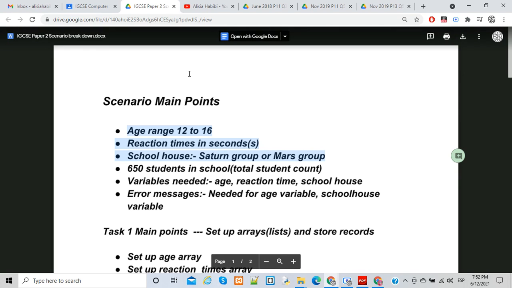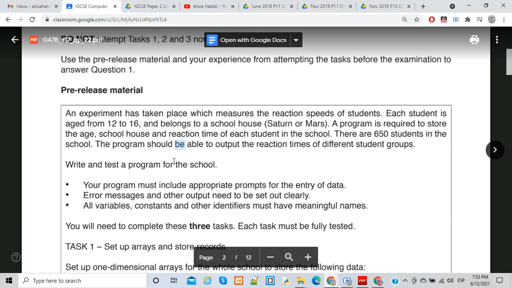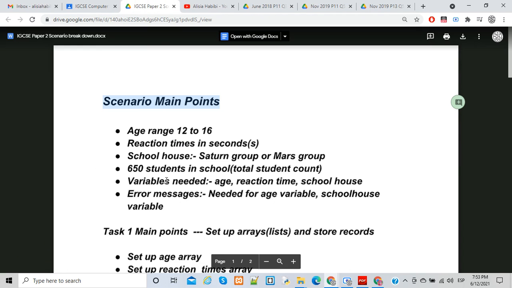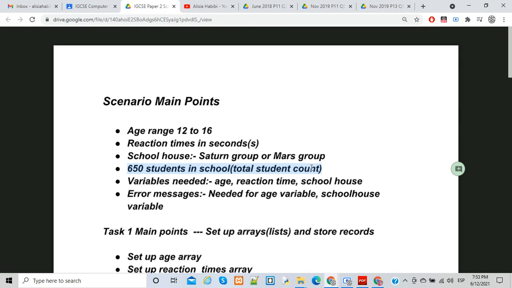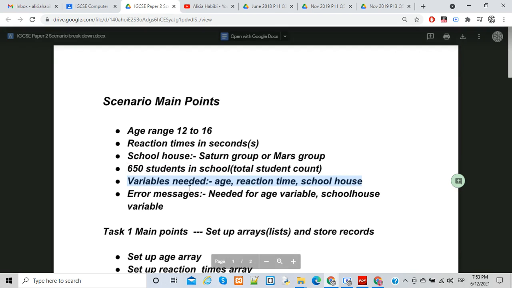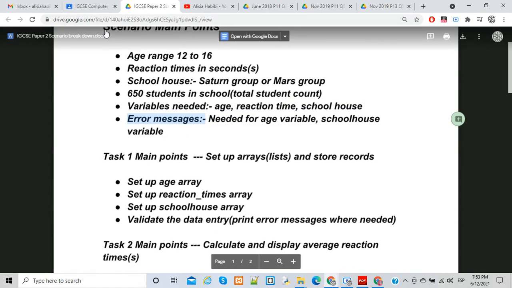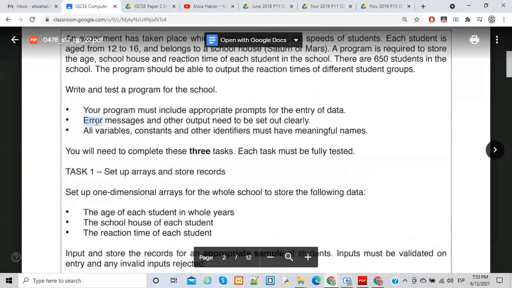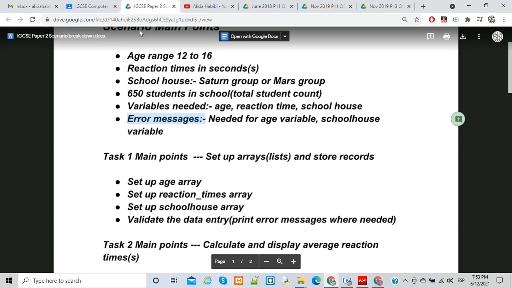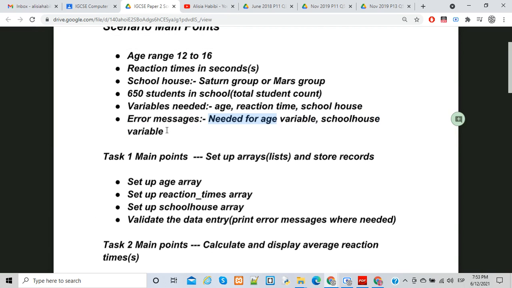This is what you have to do for every single scenario that you're given. You have to have a part where you write down the main points that you've observed when you read the scenario, and you just list them out. We also know that 650 students are required in the school, and that the variables needed are the age, the reaction time, and the schoolhouse. According to the scenario, if you go back, it says that error messages have to be displayed. So that's something to note: there should be an error message for the age and the schoolhouse variables to validate.